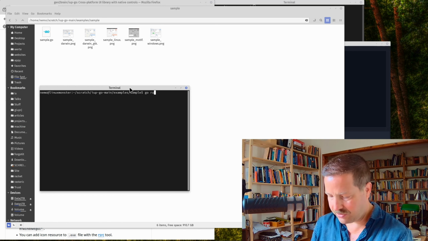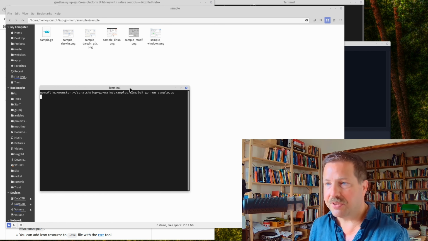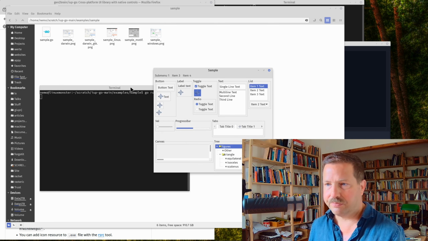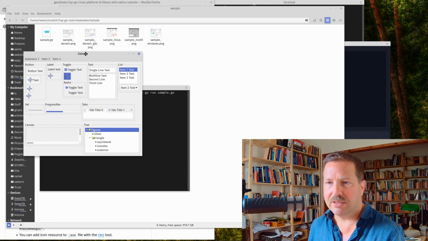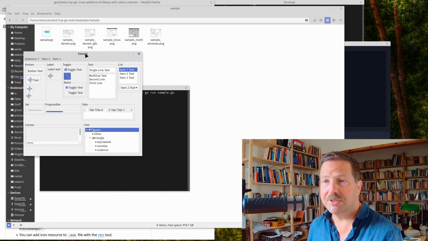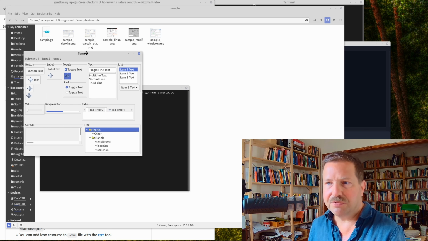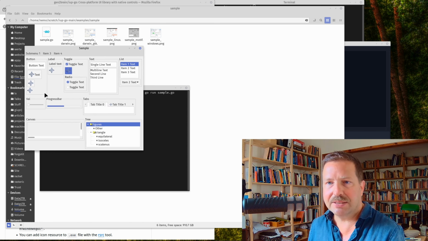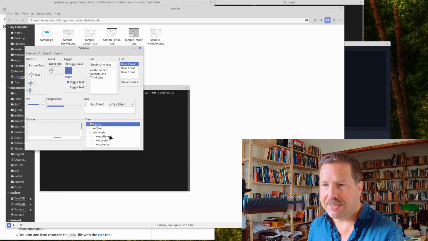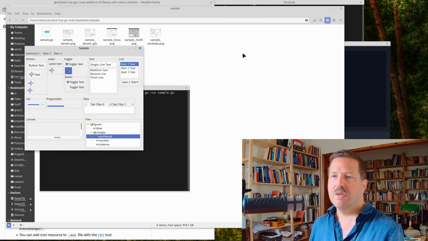If we run that, go run sample.go, we should get the generic demo. As always, the first compilation takes a long time because it has to compile some C, but this was already compiled, so it was fast. Afterwards, it's going to be fast. So you can see here the common user interface elements. This canvas, for some reason, does not paint anything. That's a bit odd. You have tabs, you have progress bars, some sliders, some lists with embedded small icons.